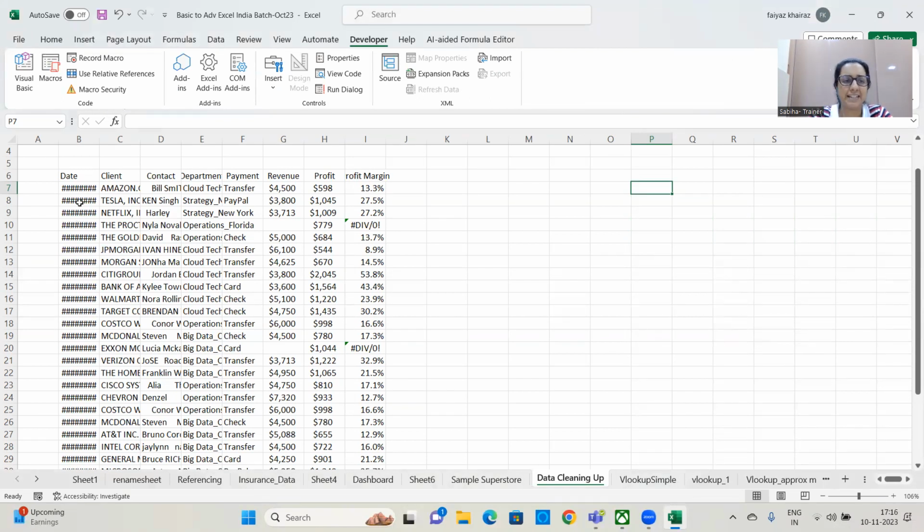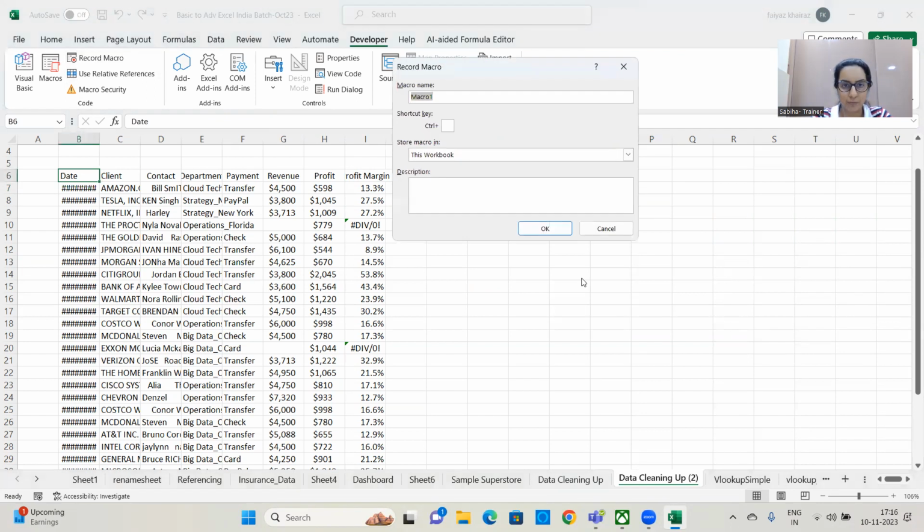Now, if this is the data that I'm receiving on a regular basis, and I would like to quickly clean it up, I'm first going to take a copy of this data. Hold down Control key, move the sheet to the left or the right, and you will get a copy. After that, I will click on the first cell here, click on Record Macro. When I click on Record Macro, the macro name is Data Clean.